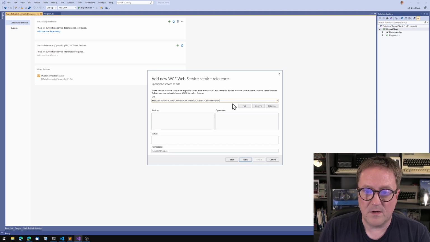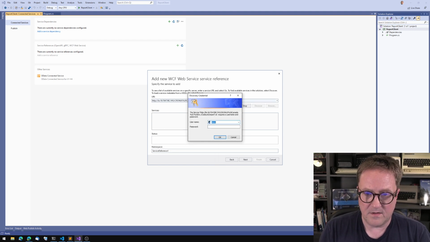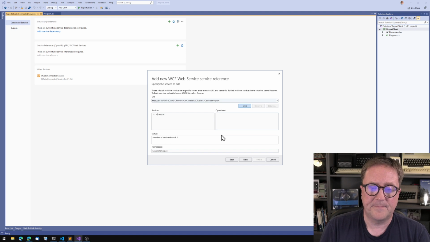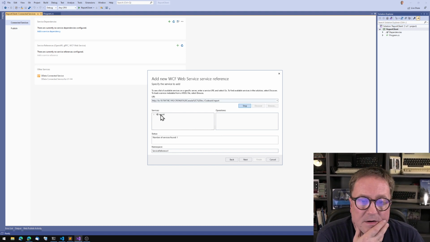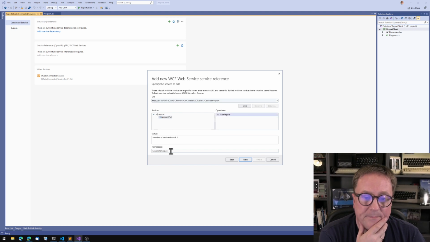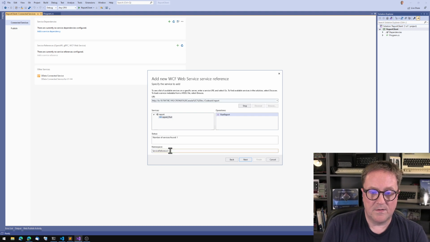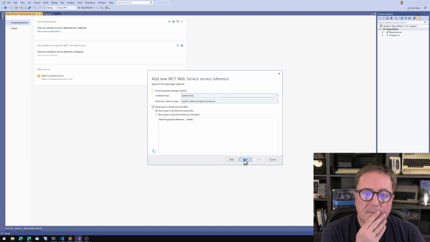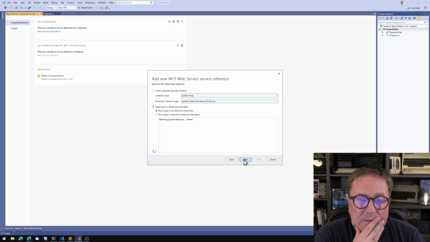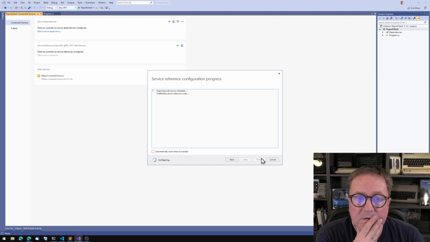And I'll paste the URL in here, hit go. We need to authenticate, and I authenticate with my demo user. And we can see here that we got a service called report exposed, and there's a function called run report. So let's call this report service. And I think we can just ignore the data types in here because we're not really working with collections. Anyways, next, we'll just finish and let it generate.